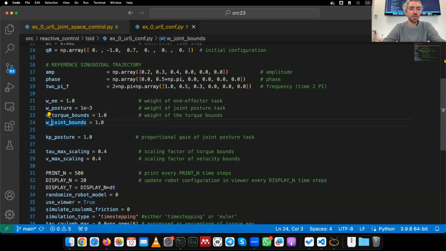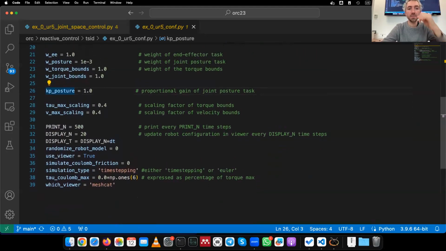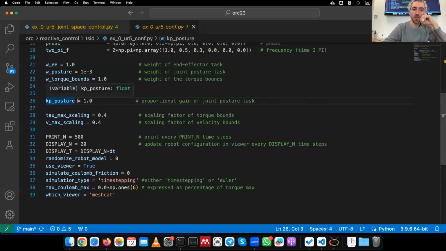And we'll wait for the bounds, which again are not really useful because the constraints are exactly satisfied, so it doesn't matter how much we weight them. Then we have the gain for the postural task, which is 1. That's a pretty low gain. So we may come back here later to change this.